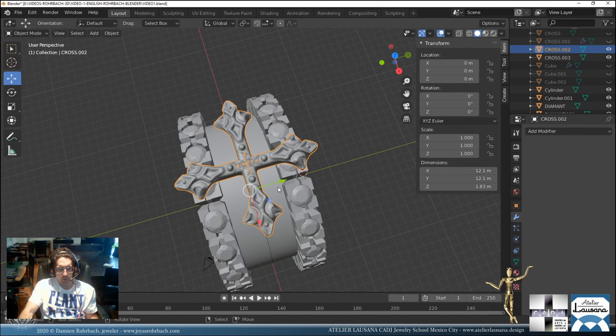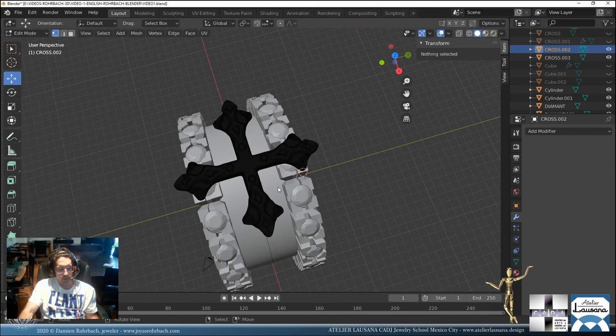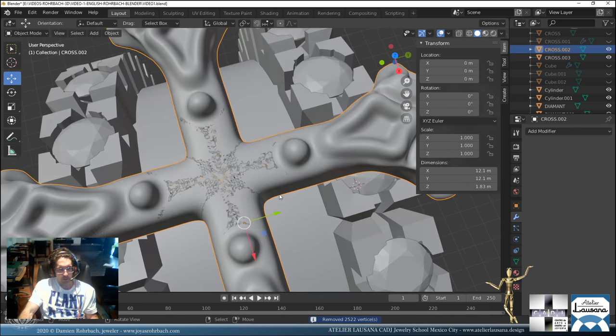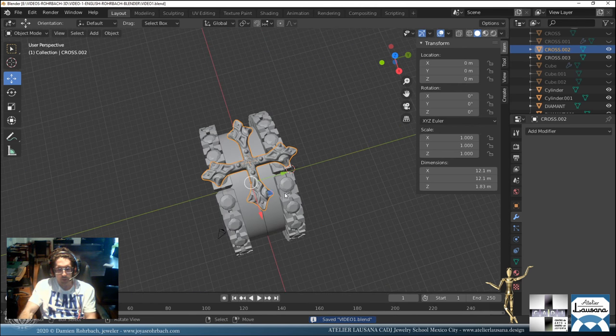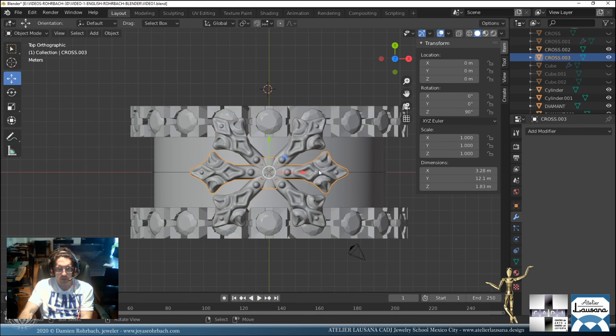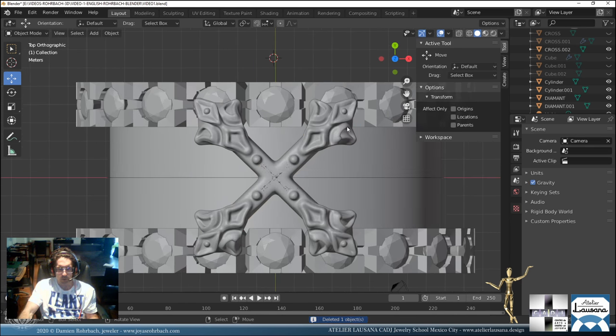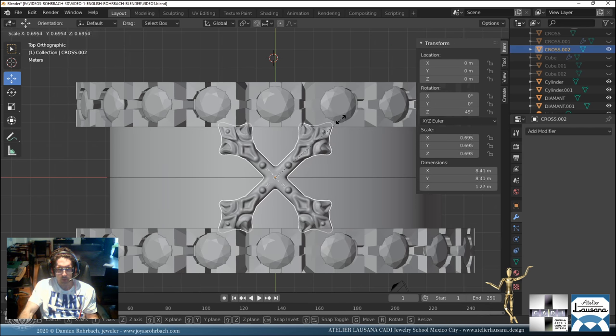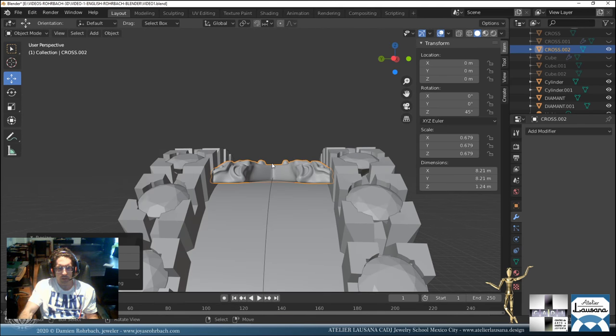Let's go to edit mode. A. Shift M, merge by distance. It still looks the same, but that's good. Okay, now this we're going to rotate 45 degrees. Let's remove this guy. So now this I want to be a bit smaller here.